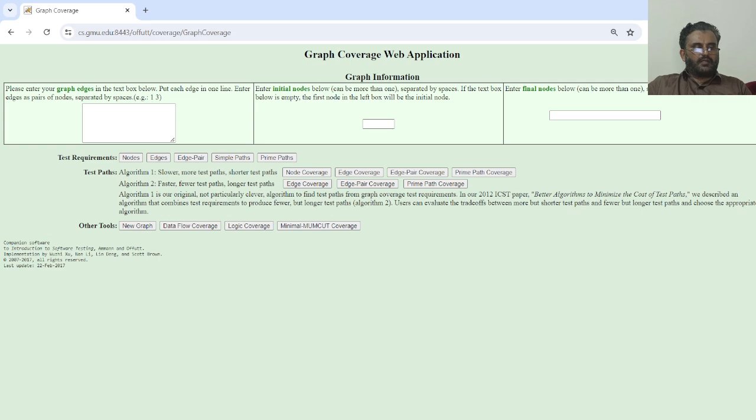They have two algorithms on the back end. The first algorithm is slower, but it gives you more test paths which are shorter, and the second algorithm is faster, but it comes up with fewer test paths which are longer. So let's switch to the web app and see how it works.